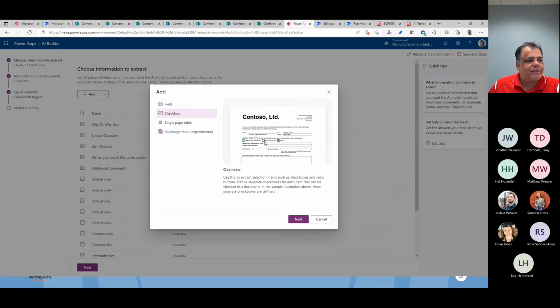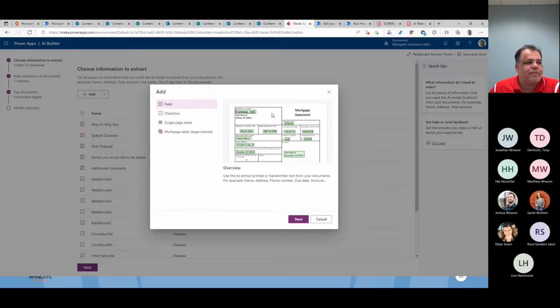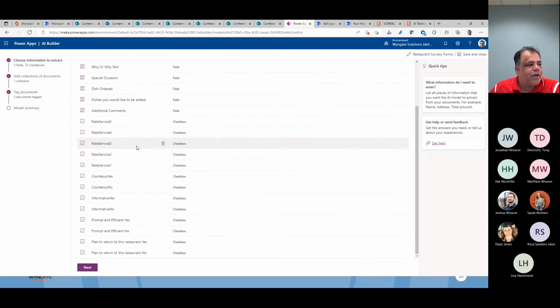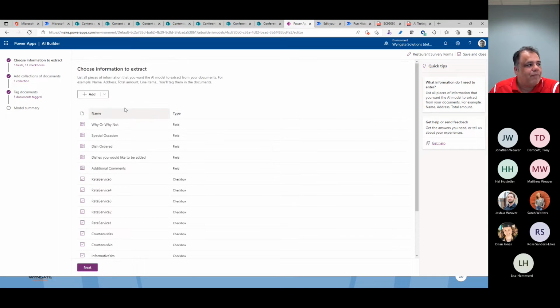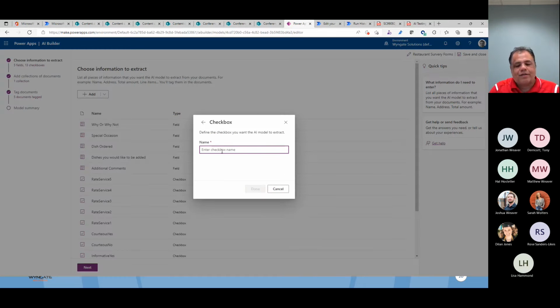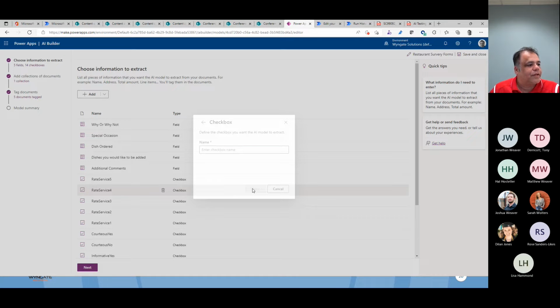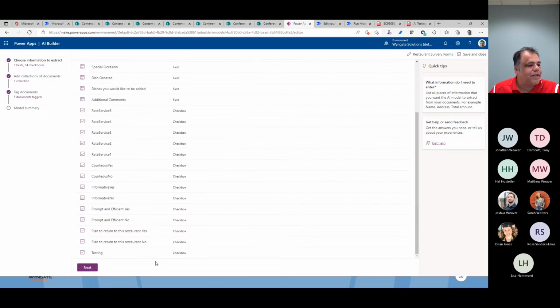The checkboxes, and surprisingly, it does work with radio buttons. I tried it in one location and it did work with the radio buttons as well. So these are the checkboxes which it can look at, and the fields are basically text fields. That's how I have defined all these fields over here. And right now I can just define something, a checkbox, just for testing. Done. And now it has added this testing checkbox. Then I click on next.